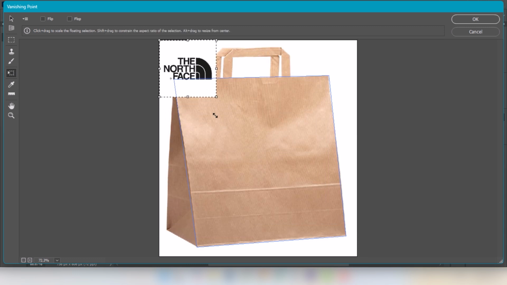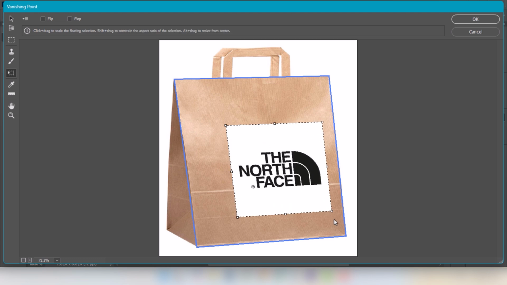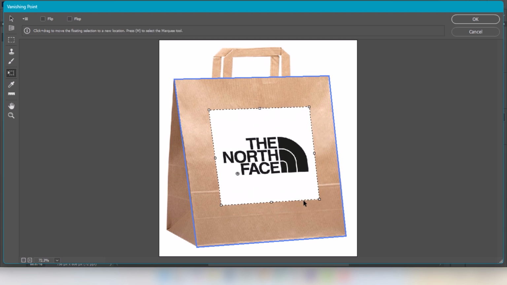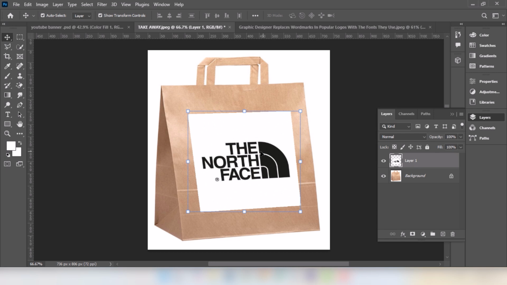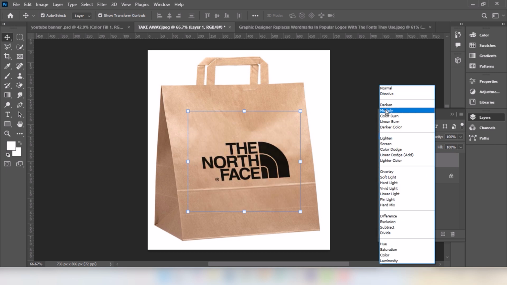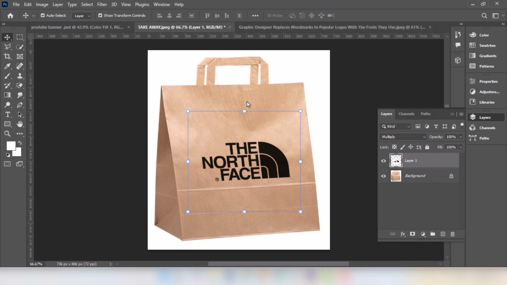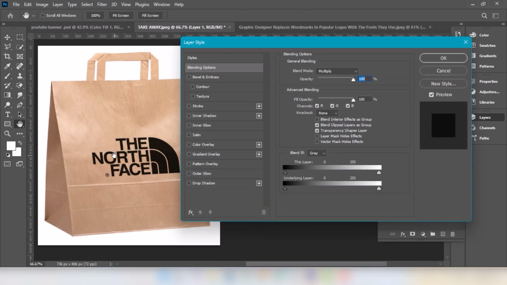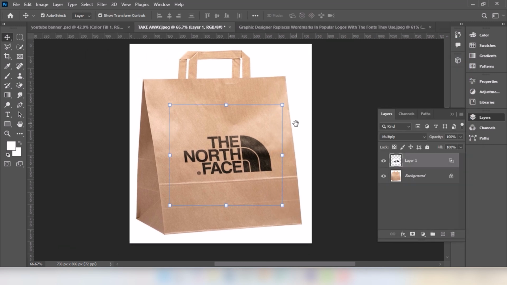Adjust the image. Follow the process. Press OK. Change the blending option to multiply. Right-click and choose Blending Options. Alt-press Move. Follow the process. Press OK. That's it. Hope you liked it.